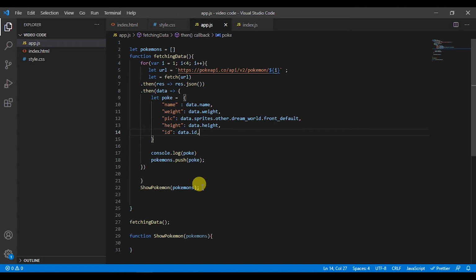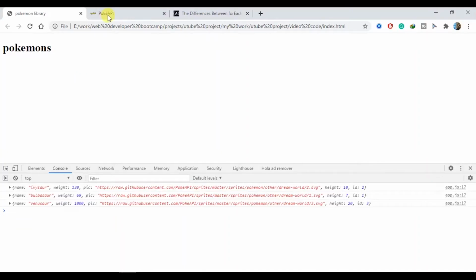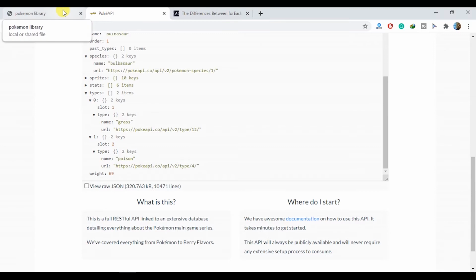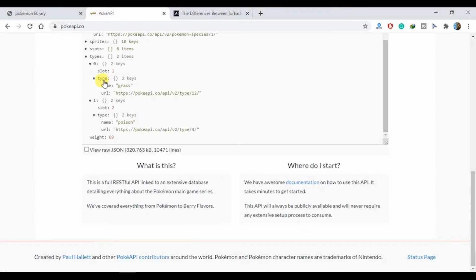Alright, so hello everyone, this is called challenge, and now we will try to compare between the map and forEach. So now I want to add another key here, which is a type. Let's see what is the type here in the Pookie API. So in the Pookie API, you will find that the type is just like here, an array.